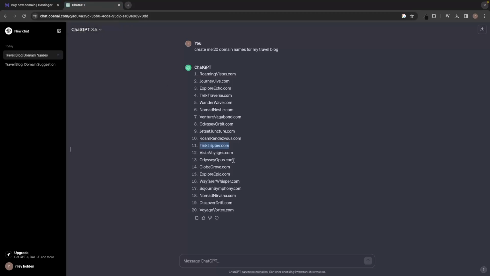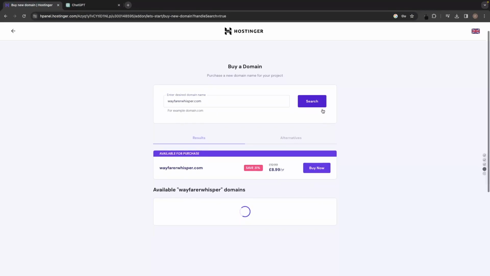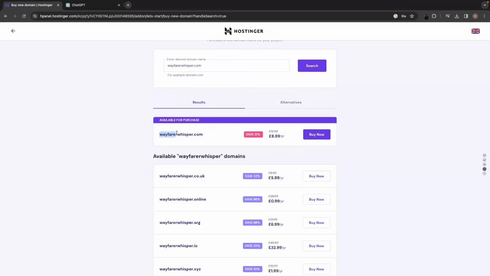That would have been a fantastic domain. So let's try another one. Let's go for Wayfarer Whisperer right here. We can paste this in. And then as you can see, this domain is available. And if you chose the yearly plan or above, you will be able to claim this domain for free. Just click on claim and then you will be able to connect this to your Hostinger site.